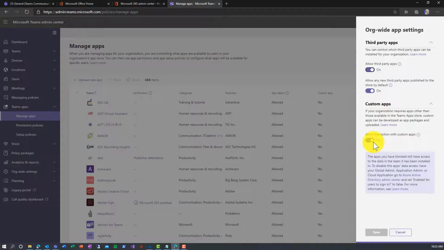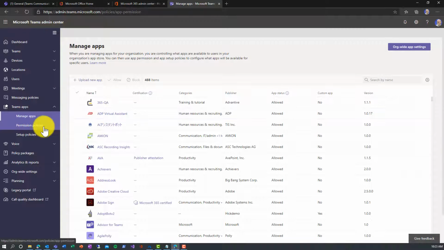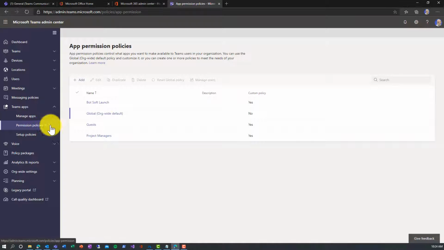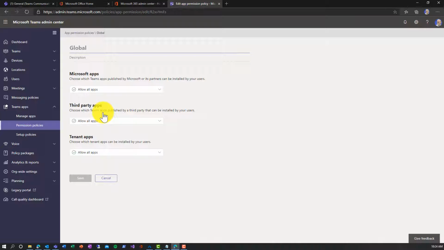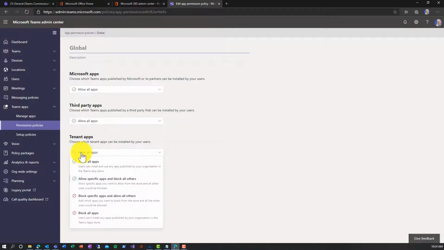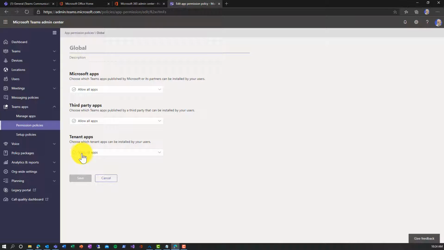Now these are custom apps. We want to make sure that allow interaction with custom apps is on. Next we want to look at our granular permission policies, and you may only have one, which is a global org-wide default, which applies to everybody. As you can see, you can get granular here and assign different app permission policies to different constituencies inside your tenant. For me, most everybody gets this global policy, so let's open this up. And again, we want to make sure that tenant apps are allowed all apps, or at the very least, we need to allow the specific apps we're about to upload. So it looks like I'm good to go. I allow custom apps, tenant apps, should have no issues.